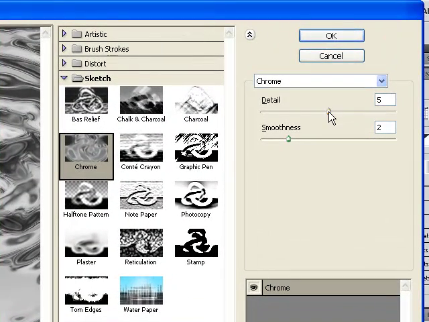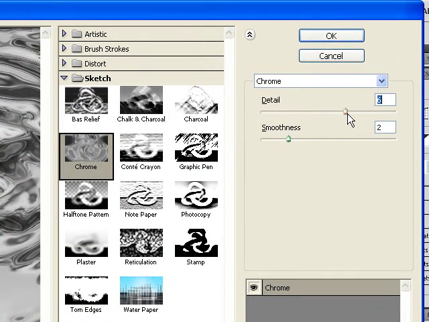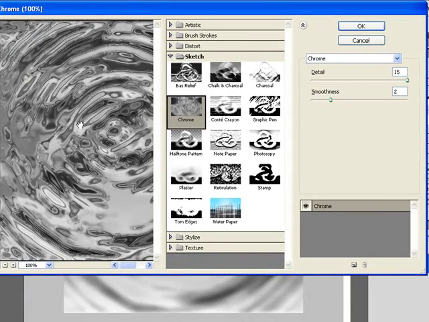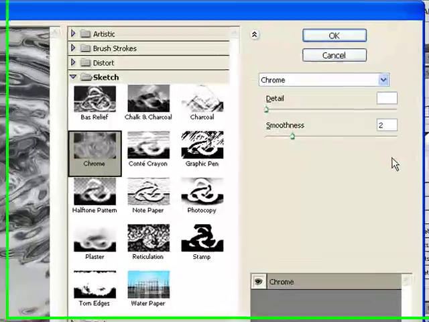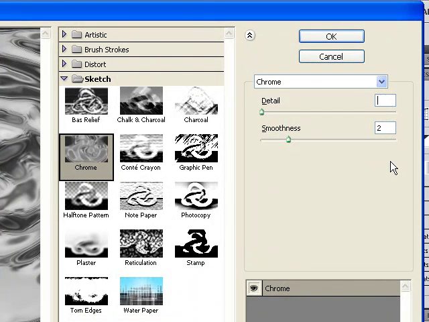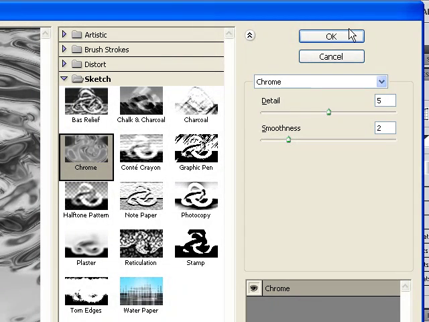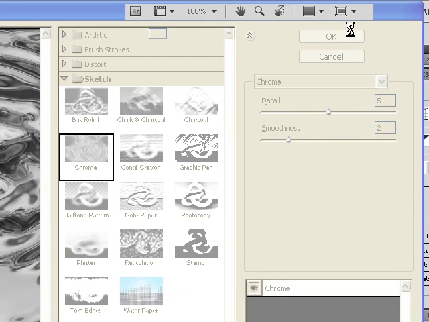You can mess with the settings here. You can go up, you can go down, you could do whatever makes you happy. If we do 15, see, it just changes the ripple inside the canvas. But for this video, we're going to use a detail of 5 and a smoothness of 2. Click OK.